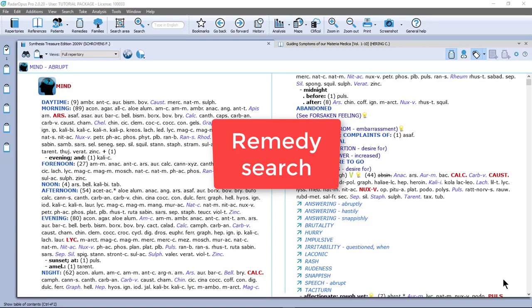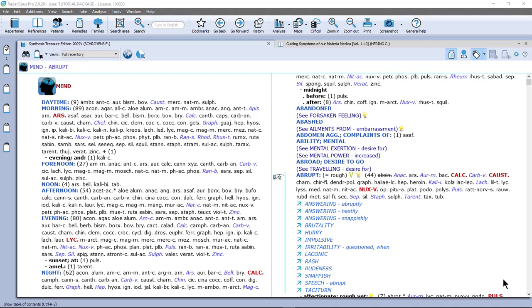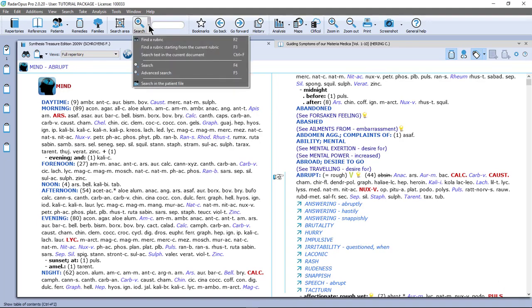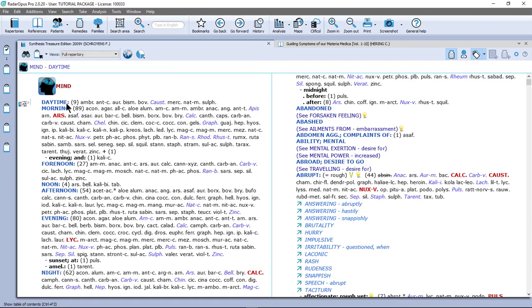So let's do now a remedy search or remedy comparison. If I go here to the top menu bar and click on the little triangle, you see there's a search and advanced search. We already discussed this for searching on words. But you can also use this for a remedy search or remedy comparison. Let's say I see here the remedy bismuth and I want to know all the rubrics where it is listed in the repertory.